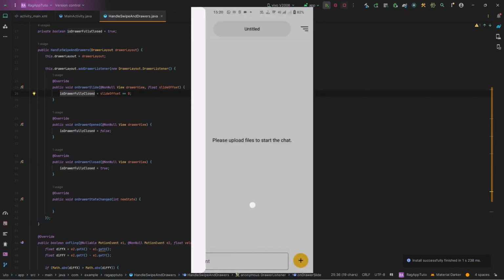I think in the upcoming video we will try to work on this plus button. When we click on it, we should let the user select either a text file or a PDF file. So see you in the next video.